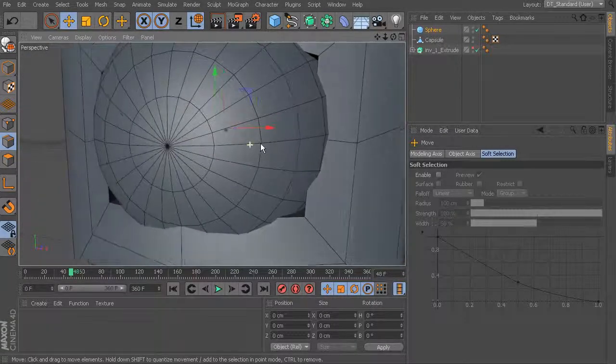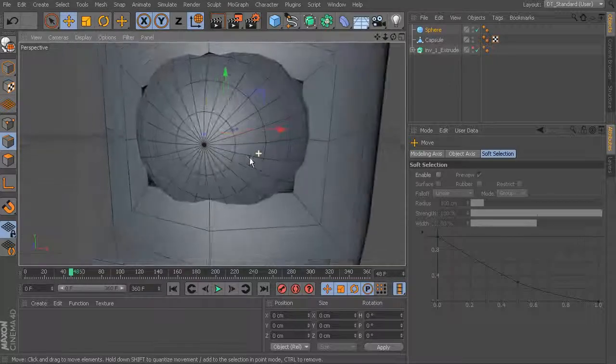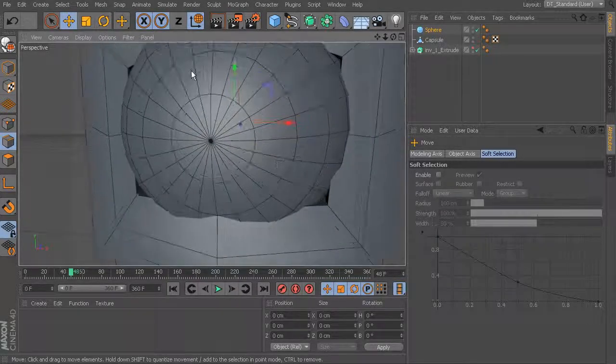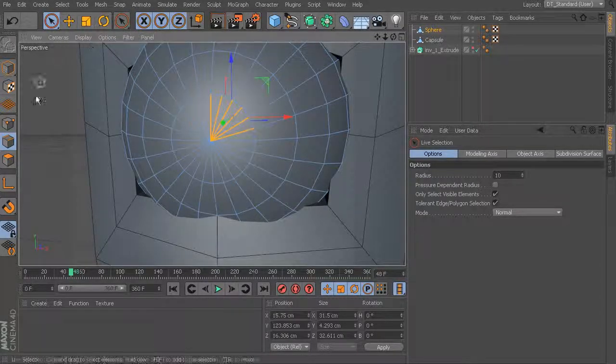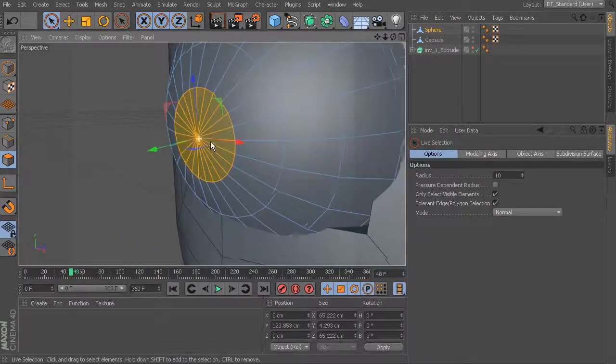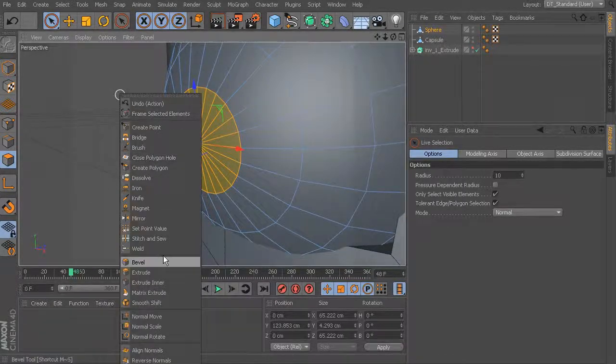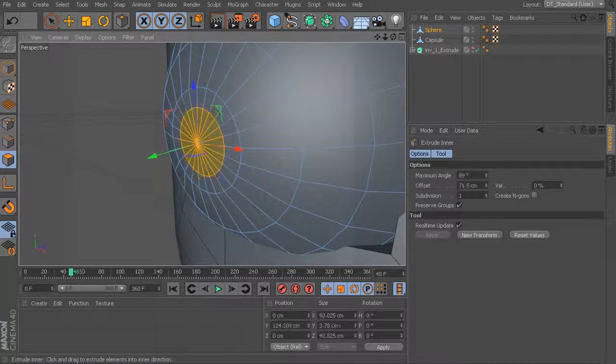Now I want to create the detail for the iris and the pupil for this. So there's a few different ways that we can do this. Let's take our sphere. I'm going to make it editable, and I'm just going to go to our polygon tool, select these polygons. Let's do an extrude inner, something like that, and then I'm just going to push it in.